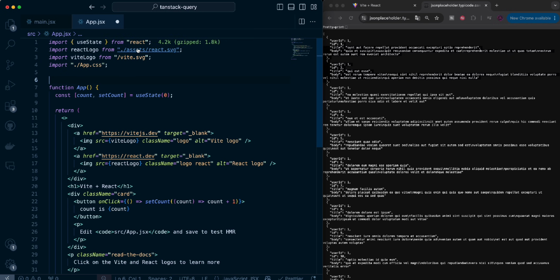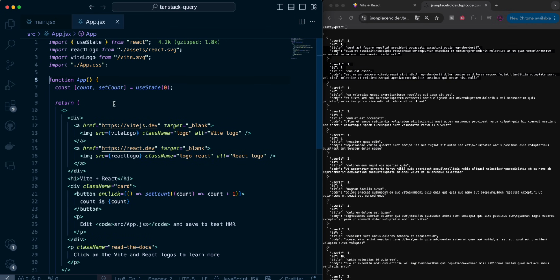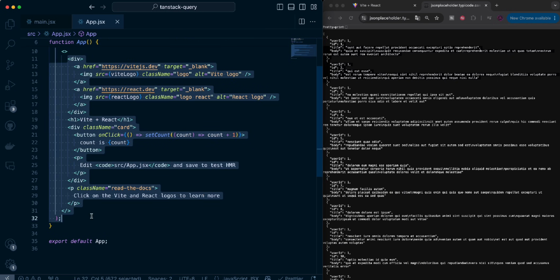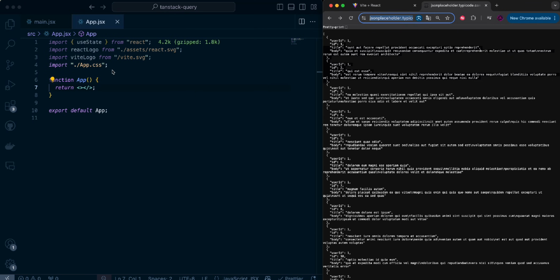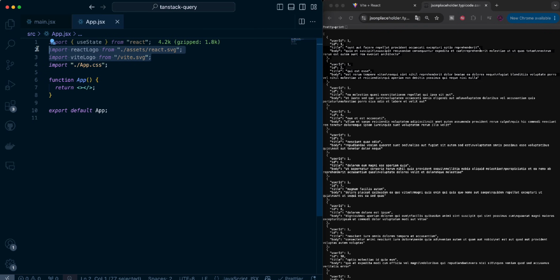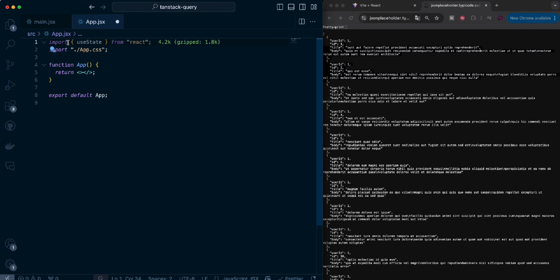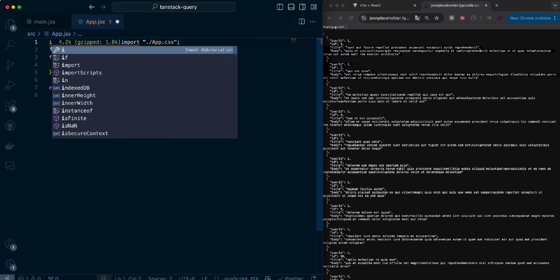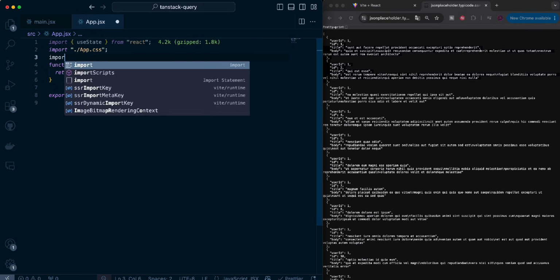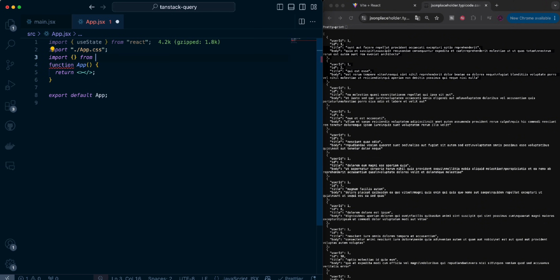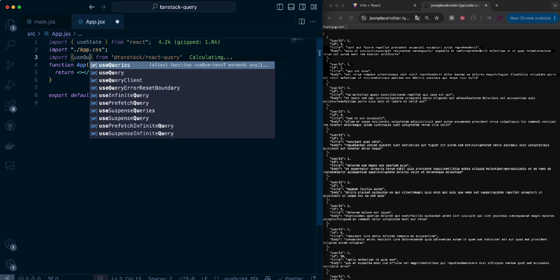So how do we actually set up a system where, in our component over here, we're going to be able to fetch data from this API using React Query? Well, the simplest way to do this is to use the useQuery hook from TanStack Query. So I'm going to come over here and import from @tanstack/react-query the useQuery hook.